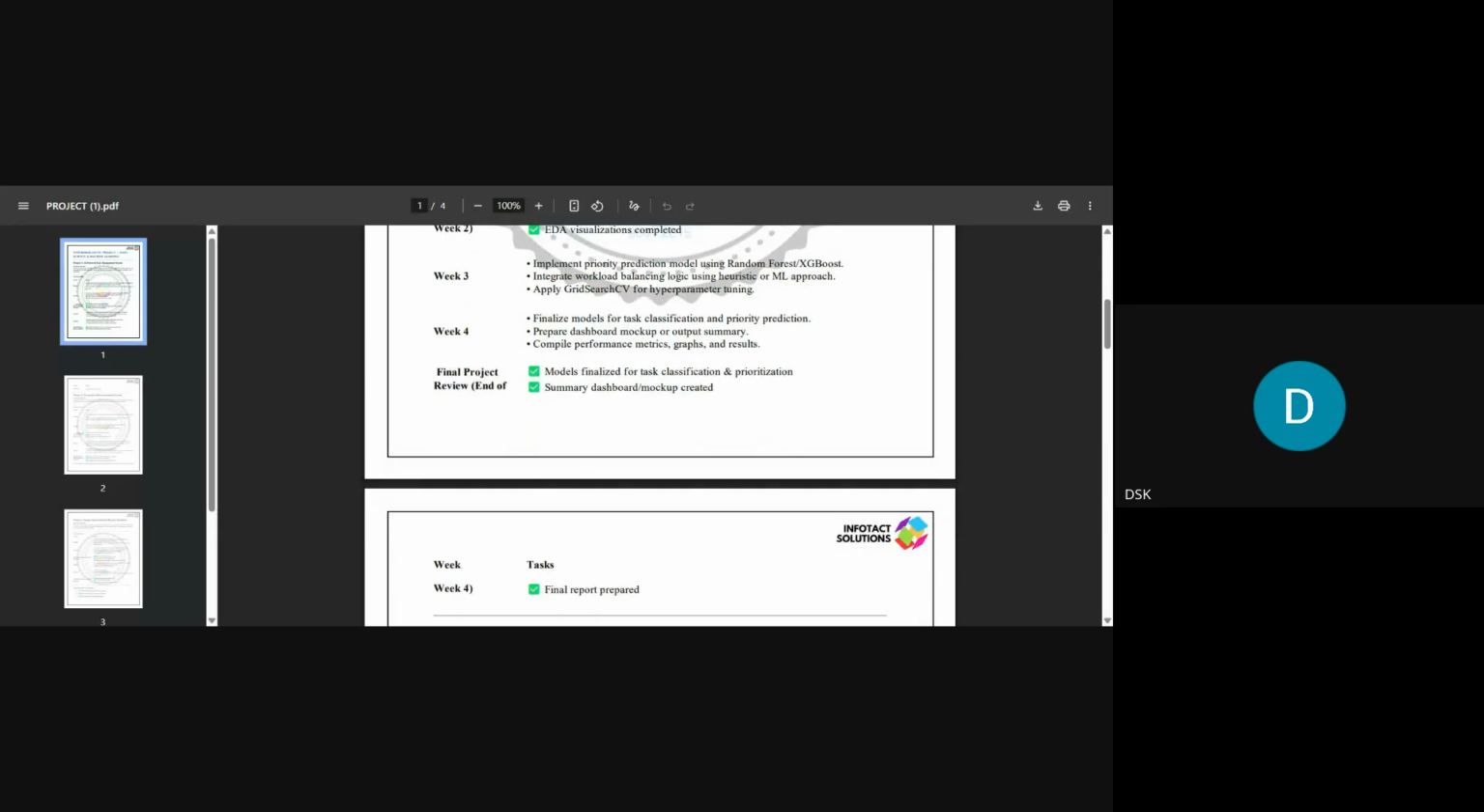Then there comes week four. Over here, the final touches will be given, because in the final week we'll finalize our best performing models for classification and prioritization. That means bringing it to life, because a great model is useless if its insights cannot be understood. So you will need to prepare a dashboard mock-up or an output summary to visualize the system's decisions, making it accessible even to non-technical stakeholders.